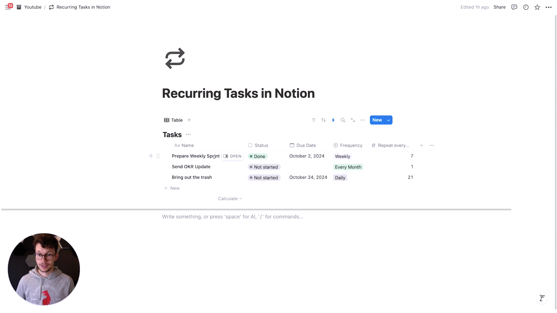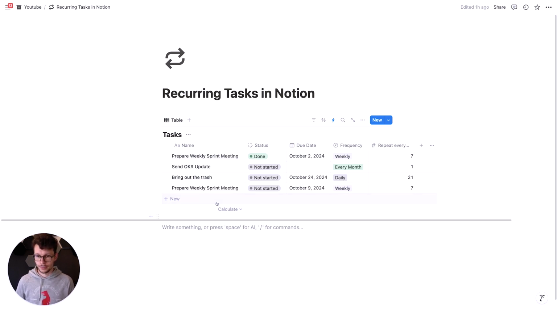What should happen now is this should stay the same, right? Nothing should happen to this, but we should get a new entry for prepare weekly sprint meeting. Perfect. Not started, October 9th. All the properties have been mapped over.